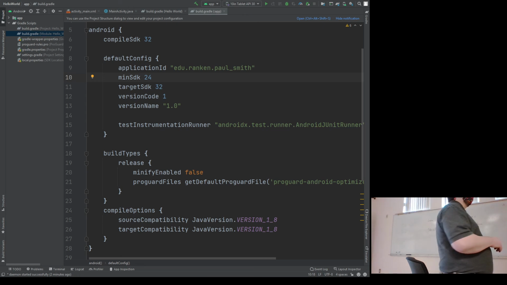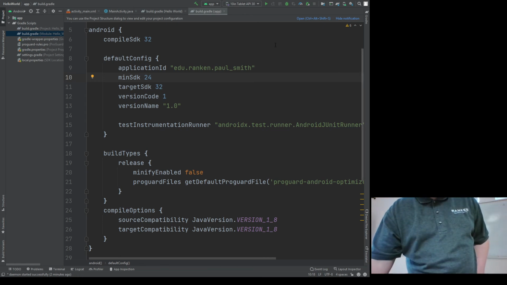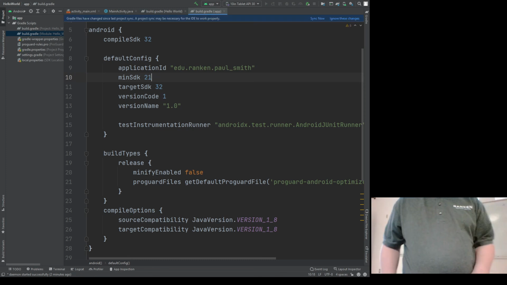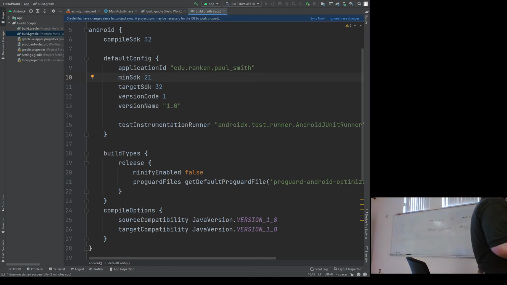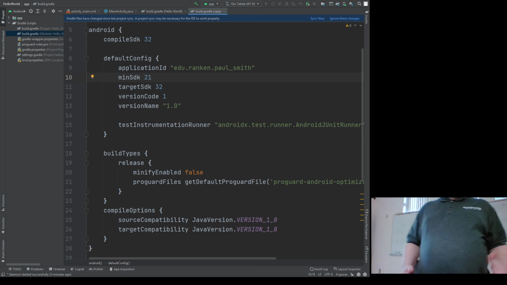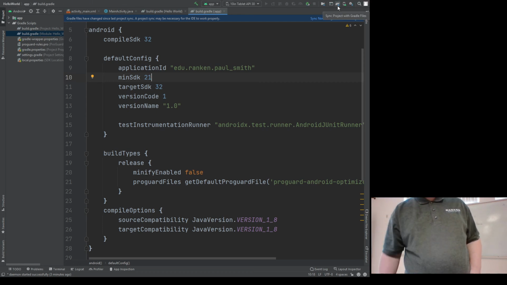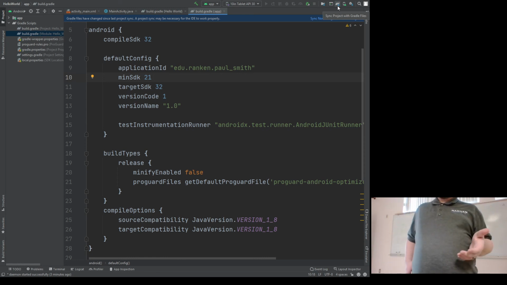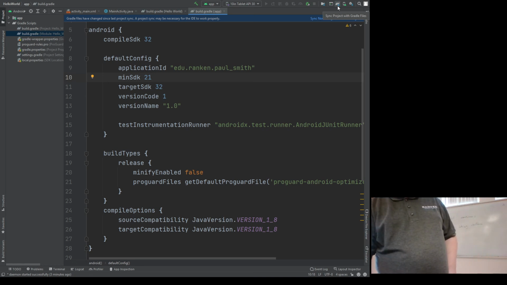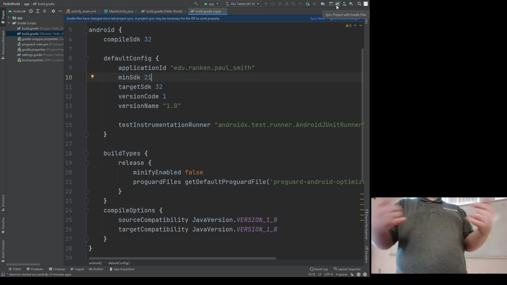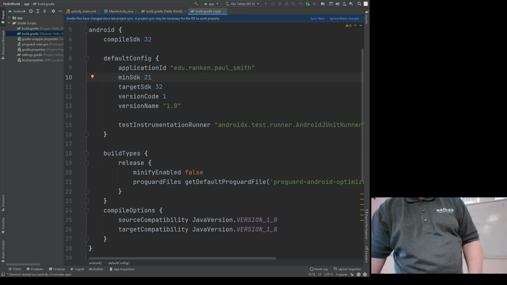Okay, good. So if I wanted to, for instance, change this to 21, one thing to mention about these Gradle files is the changes here don't apply immediately. In order to apply these changes, you have to hit the sync button, which is up here on the top right. It kind of looks like an elephant with a little blue arrow. It's the fourth or fifth one from the right, Sync Project. If you hit that, then it will rebuild the project using the changes that you made.